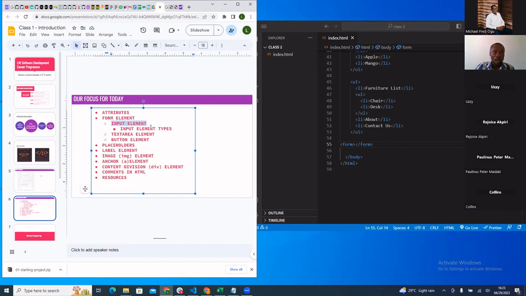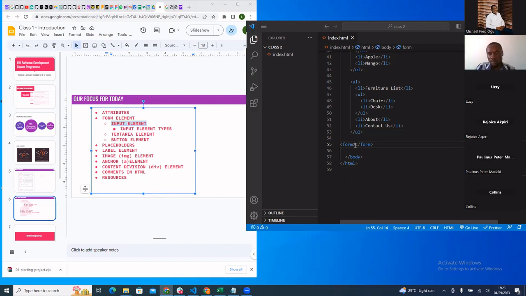Now, I want us to start with the input element because it's an interesting one in the form elements. So the input element is part of the form element. It provides a space where the user inputs their data.